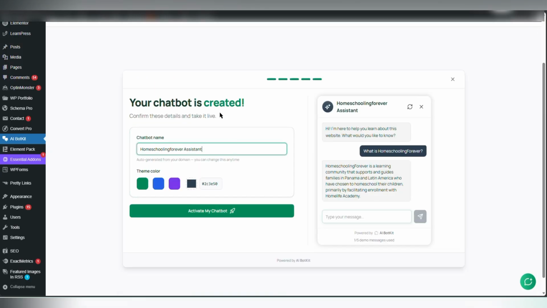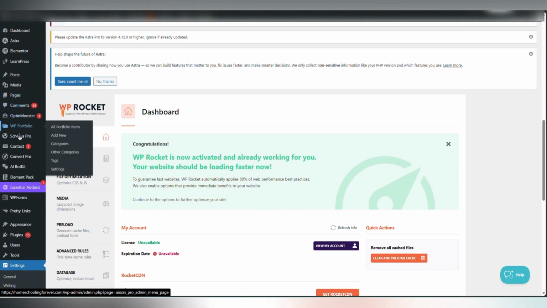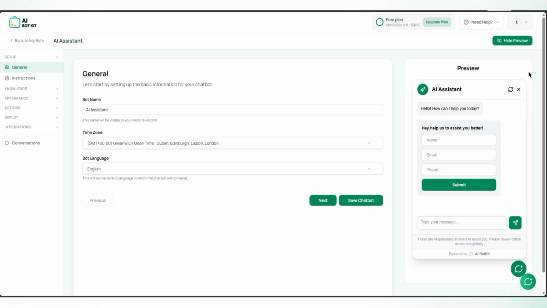And it says your chatbot is created. Confirm these details and take it live. Let me just go and hit activate my chatbot. So it says authentication required. I'm going to come over to this section that says AI bot, and I'm going to select create new bot. And as you can see, I'm on the free plan. I have 50 messages per month. So I'm just going to go through this information here.